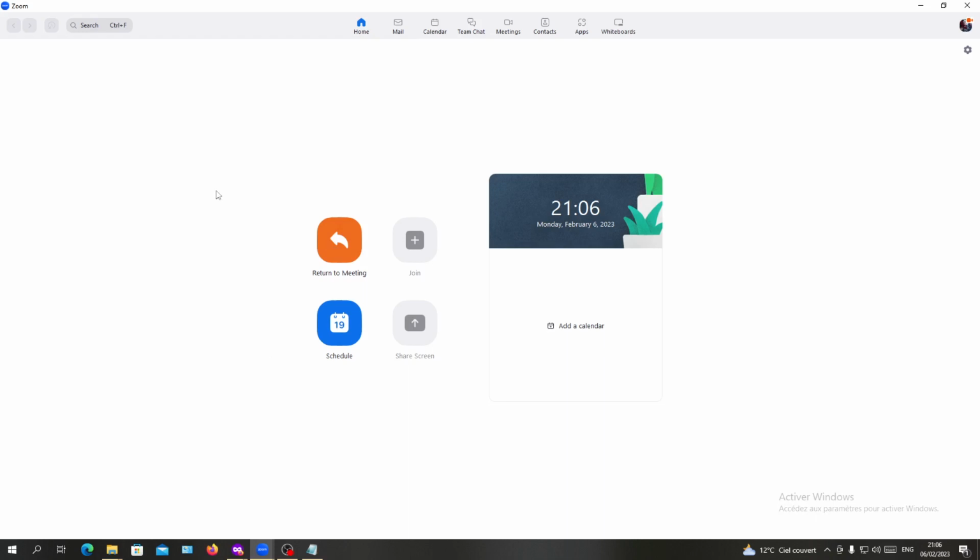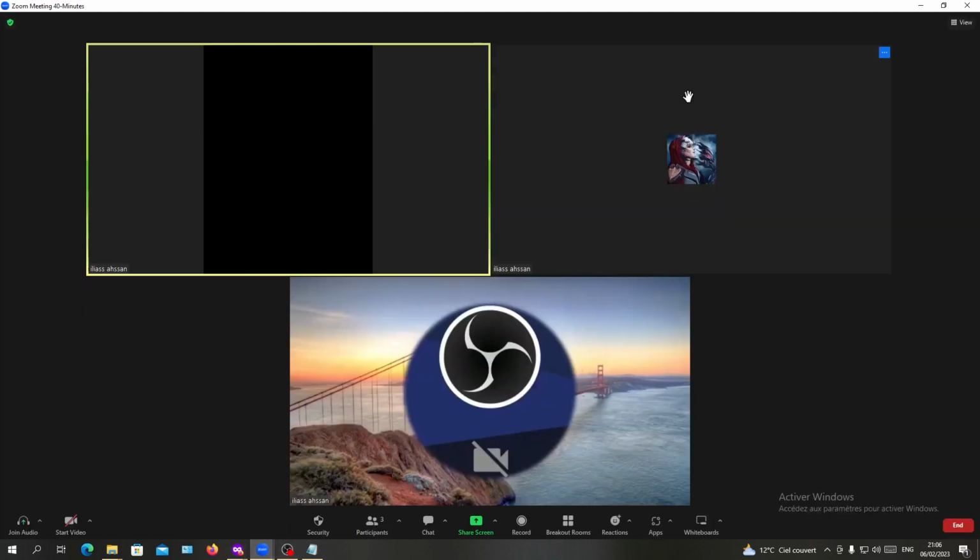So now we will need to be in a meeting and you should be the host. So to host a meeting, you need just to click this orange button and automatically a meeting will be started. So here, this is the meeting window, and now we want to spotlight someone.